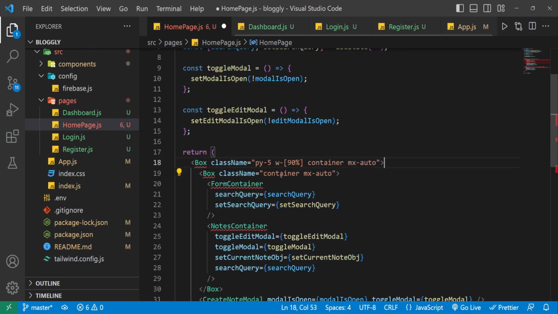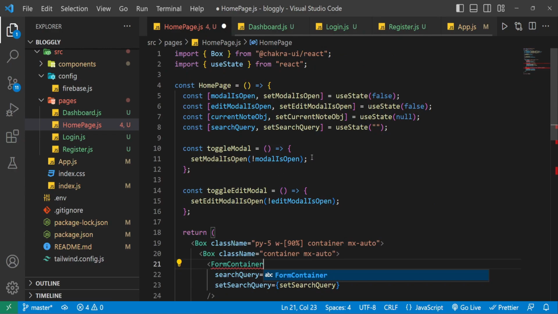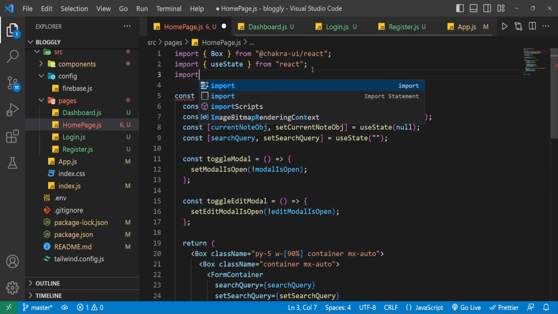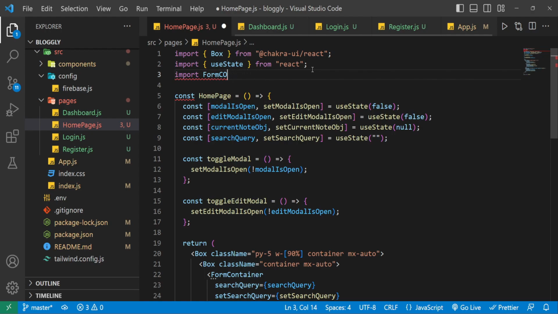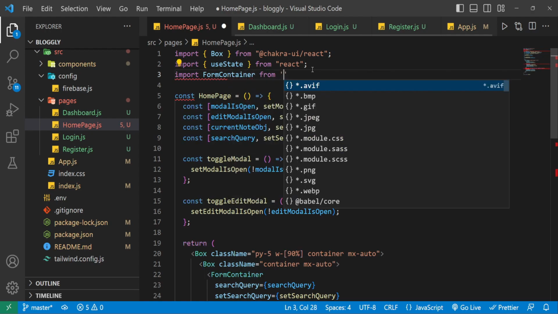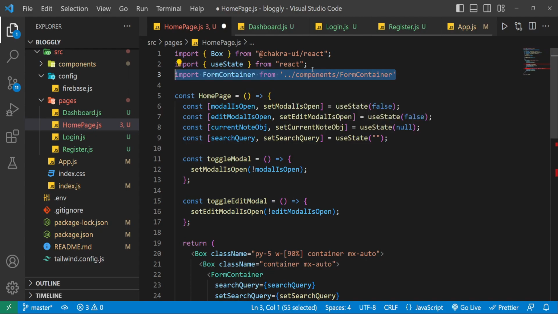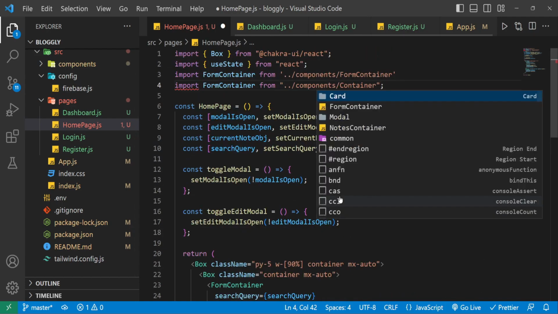useState is done. We need to remove the toast container from this because we have already kept it outside. Box is there. Okay, form container is not there, nodes container. Let us try to import them. Auto import is not working. Import FormContainer from ./component/FormContainer. In a similar way we have the NodesContainer.